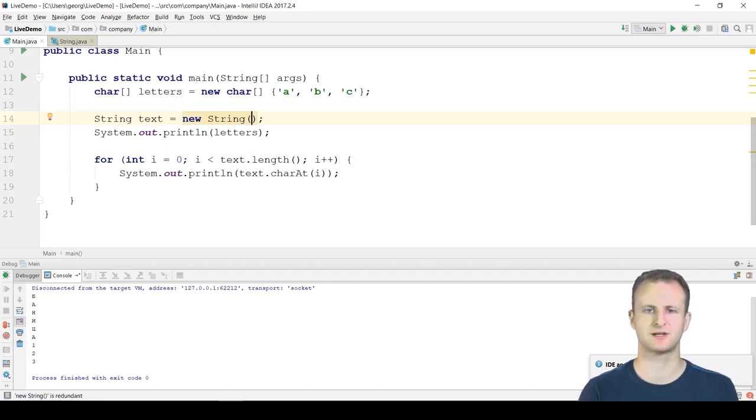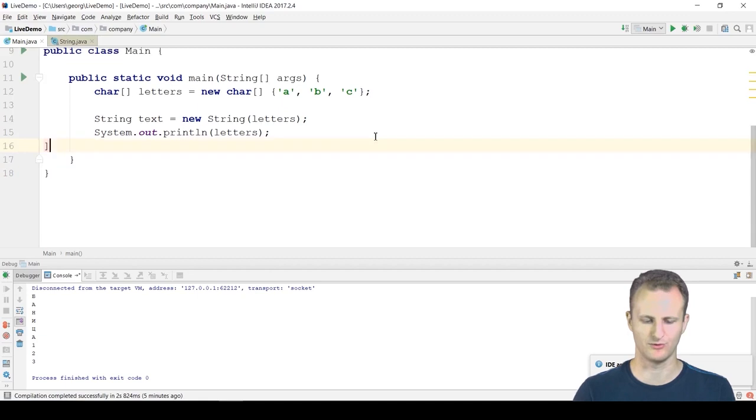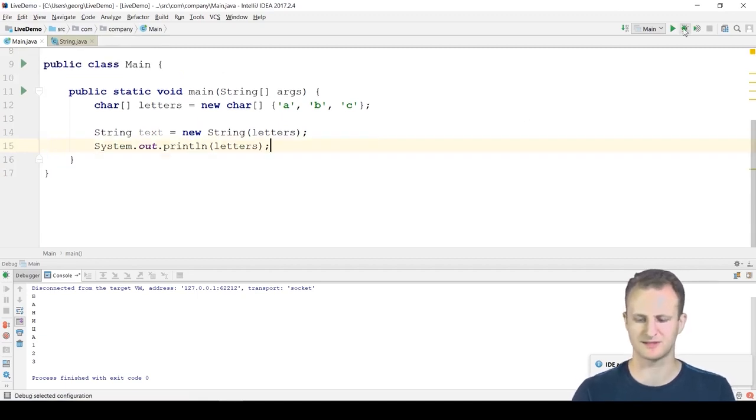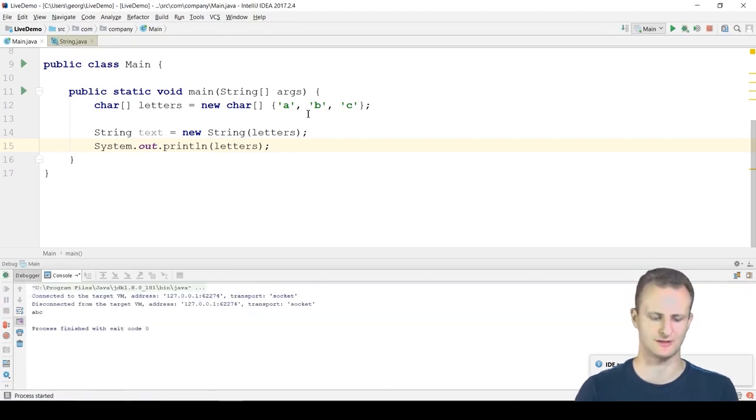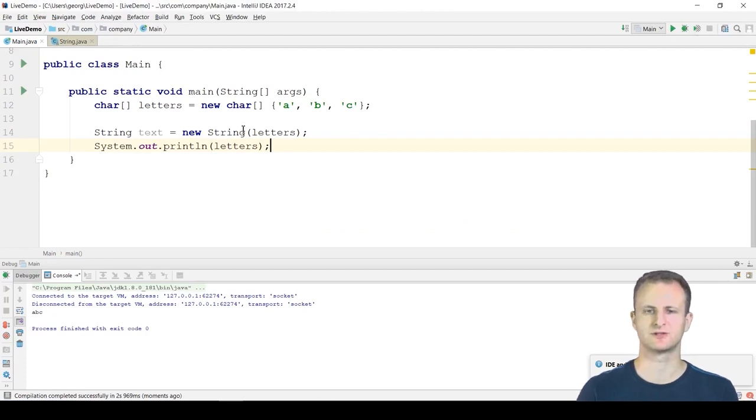However, if you pass in a character array over here, so if you pass in letters, it's going to initialize the string's internal character array with the character array you've passed in. So it's going to copy this data and initialize the string with it. Now, if I remove this for loop over here, we're going to have the characters A, B, and C printed next to each other on a single line. Here they are. Okay, so that's how you convert a character array into a string. But how do we get the character array back from the string?